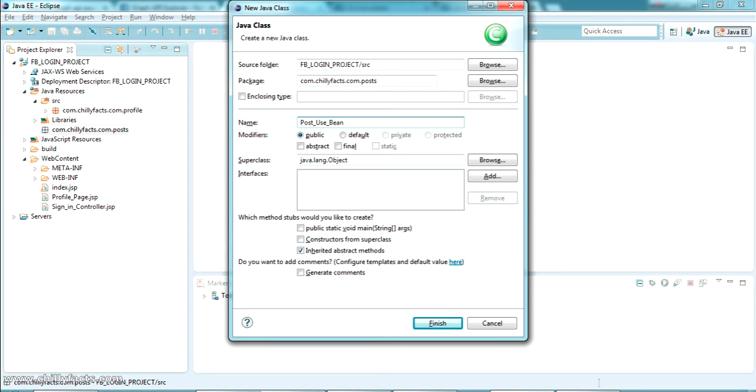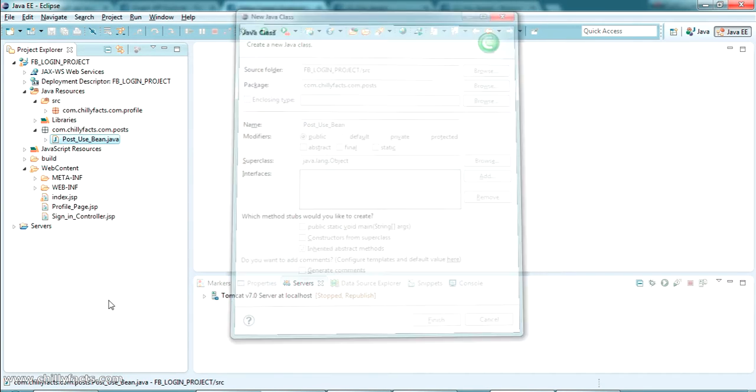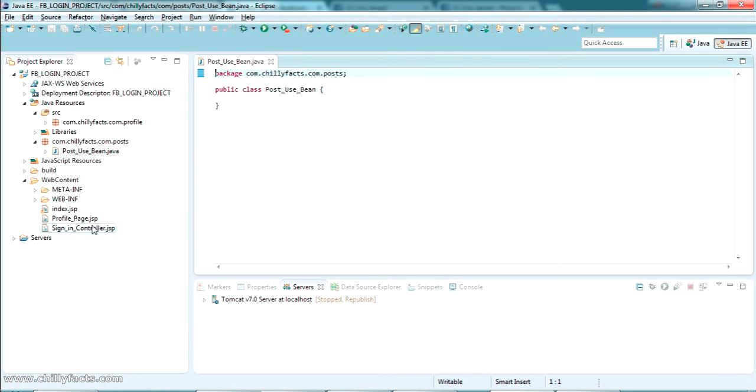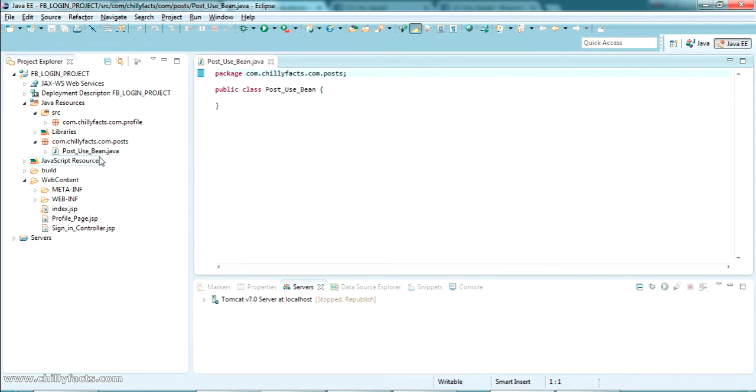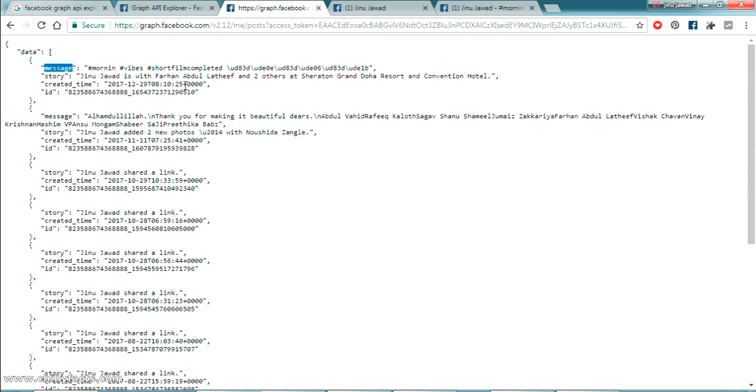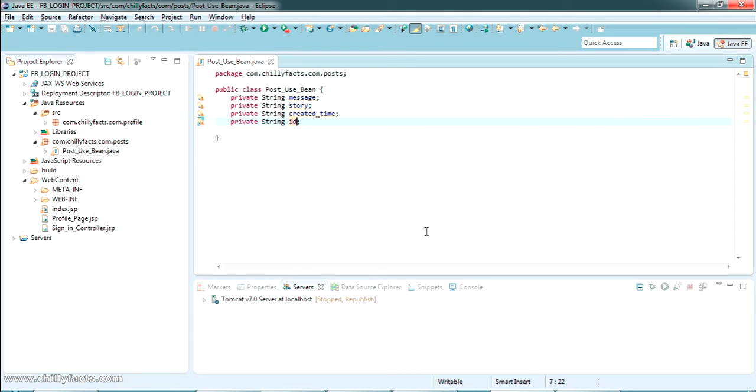Okay, and inside the bean class we are going to create the variables message, story, created time, and id. So I have created the four user variables.